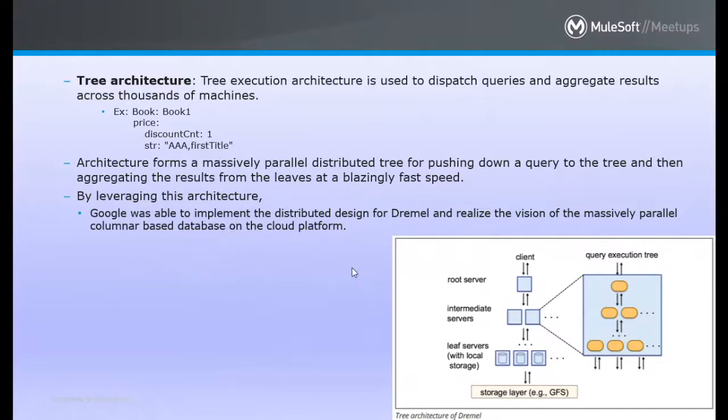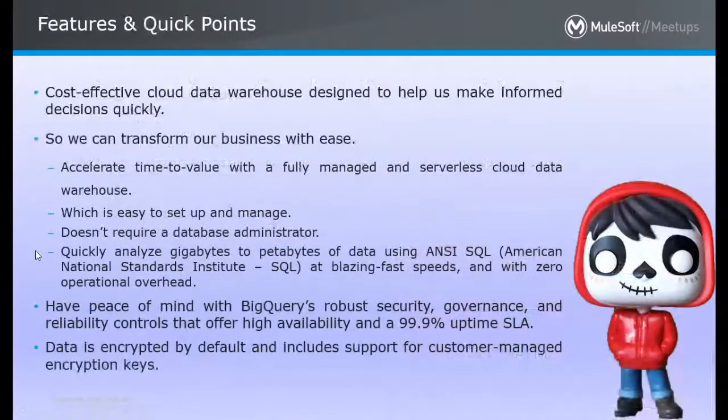So the major points we need to consider when we go with the BigQuery. Ideally, it's a cost-effective cloud data warehouse. We can transform our business with ease because we don't need to consider any infrastructure setup here. Everything is on cloud, and Google will be taking care of the infrastructure setup and everything. Okay, and it doesn't require any database administrator as well. So we can simply run our standard SQL queries to fetch the data with ease and good performance.